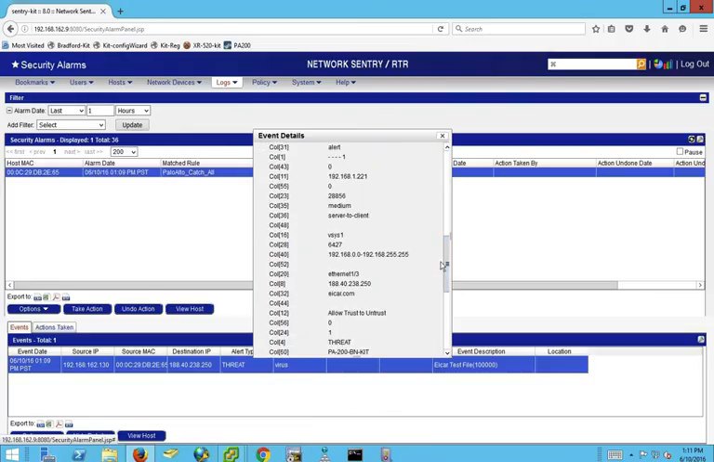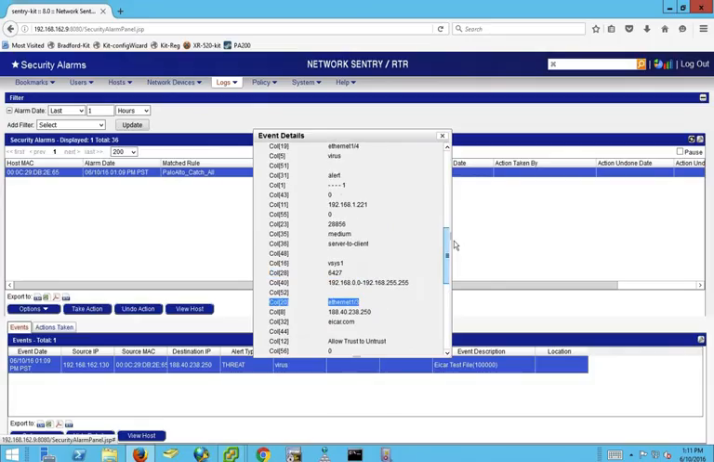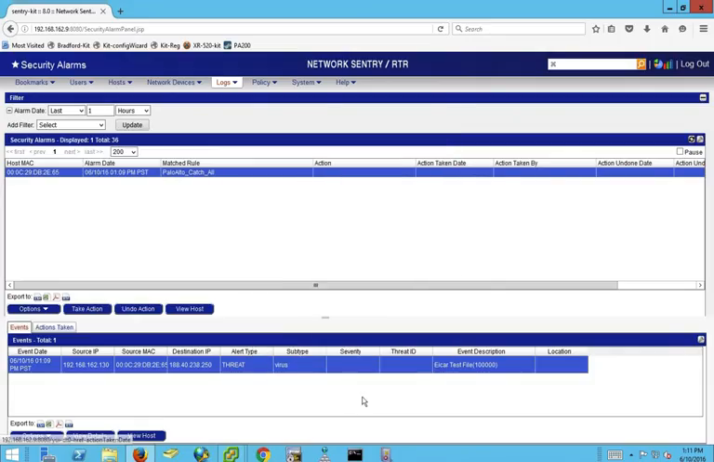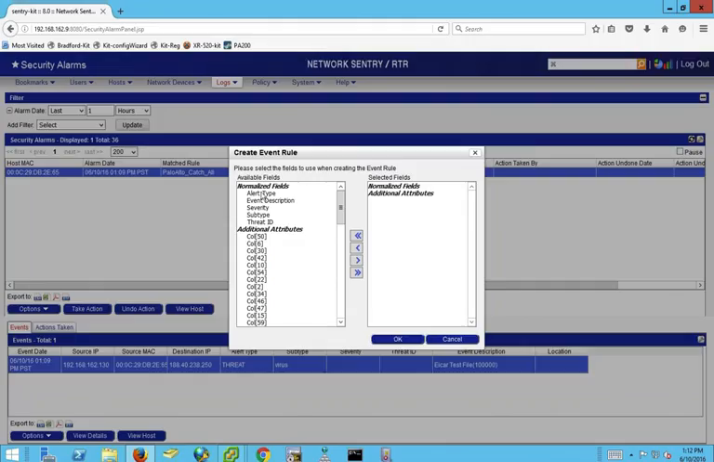Let's say that I've done my due diligence and I've decided that if I ever see this alert again, I want to make some sort of automated action against it. So I'm going to right click on here and say create event rule. I'm going to make a more specific rule than a catch-all rule of just seeing specific alerts. I'm saying if I ever see this alert again, I'm going to take some sort of automated action. So let's right click on here and go create event rule.